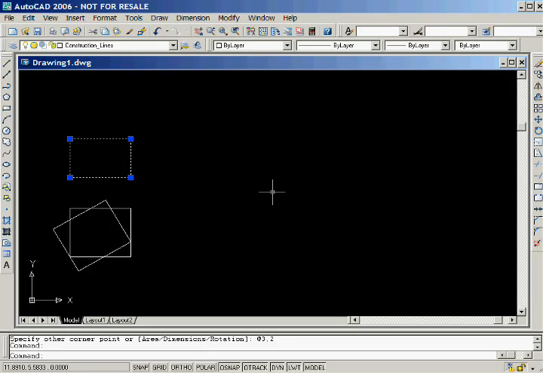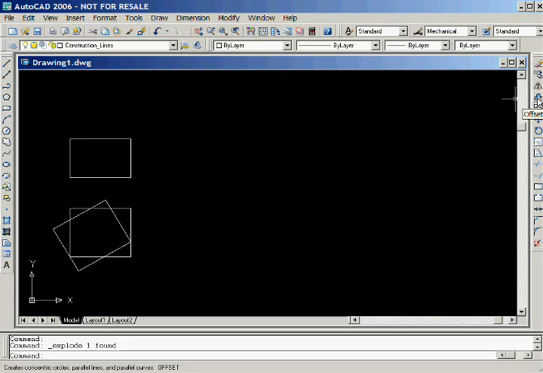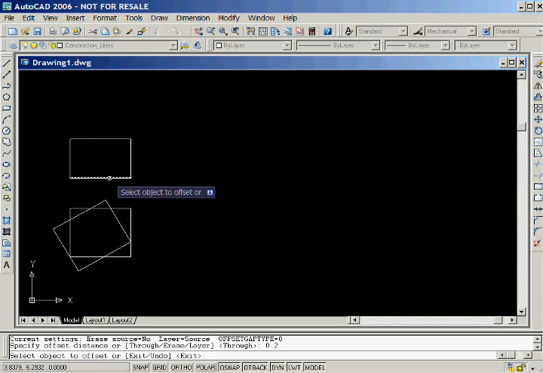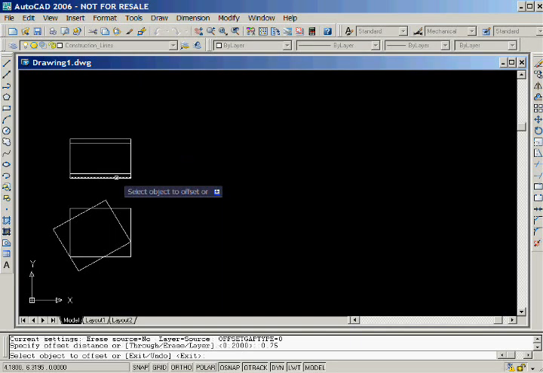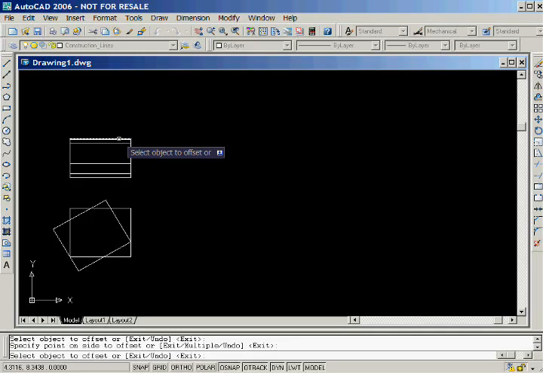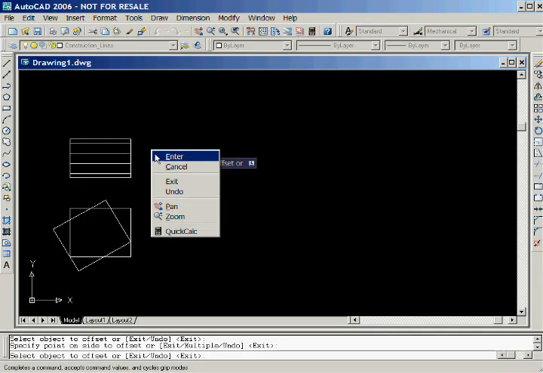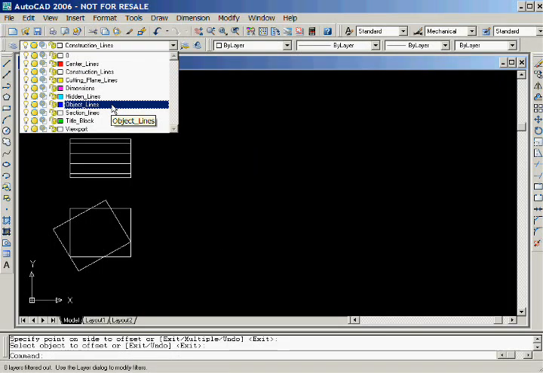We'll now select the rectangle that we have just created and then click on the Explode icon in order to divide the rectangle into 4 separate line segments. Our next step is to create 2 additional lines toward the center of the rectangle by using the Offset command with an offset distance of 0.2. We'll now repeat the Offset command in order to create 2 more lines that are located 0.75 inches from the top and bottom lines.